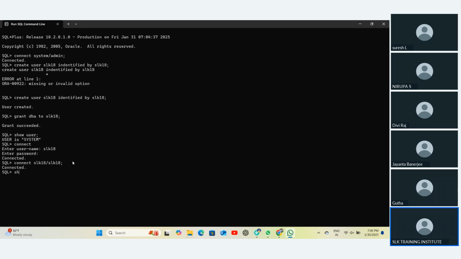Connected. Now I can do a show user. So now it is connected to SQL. See, earlier it was connected to a system, but after I use this connect, then it is connected to SQL. Okay, so this is how we are going to use it in the command prompt.